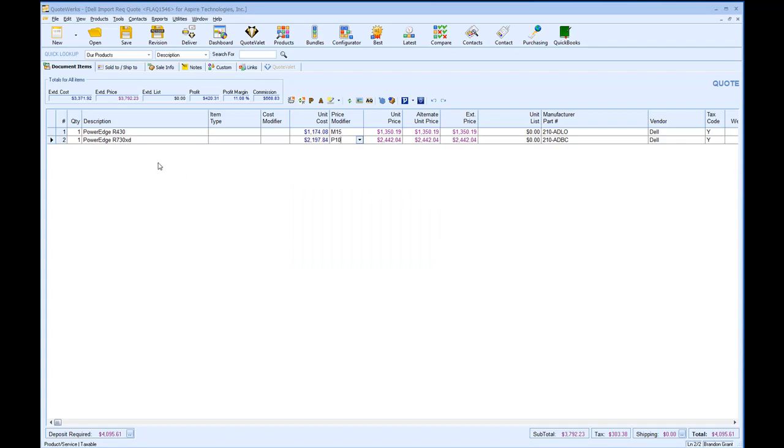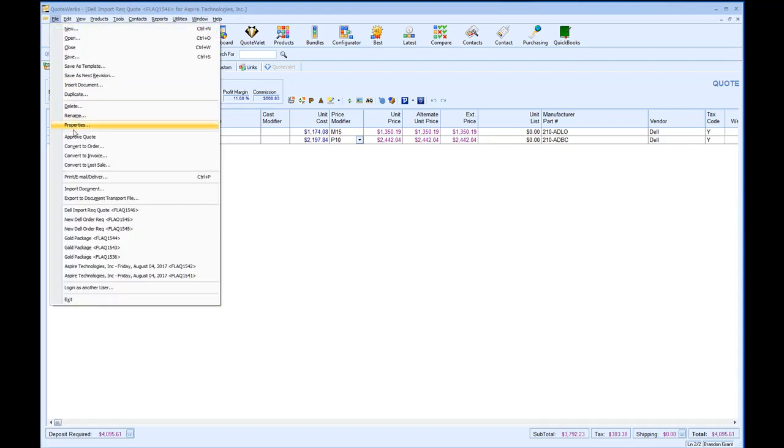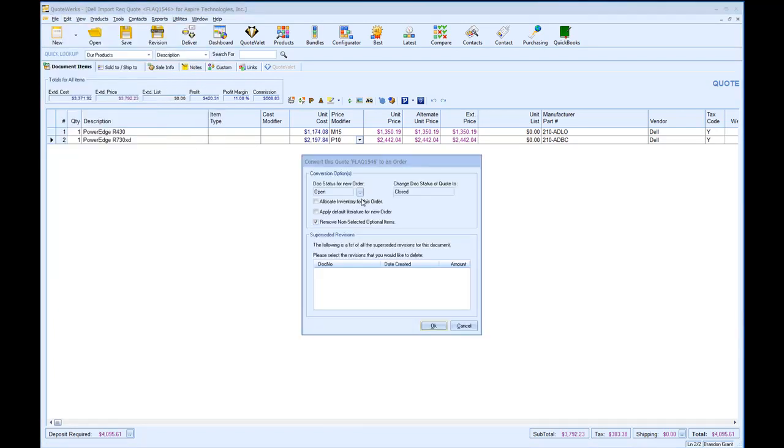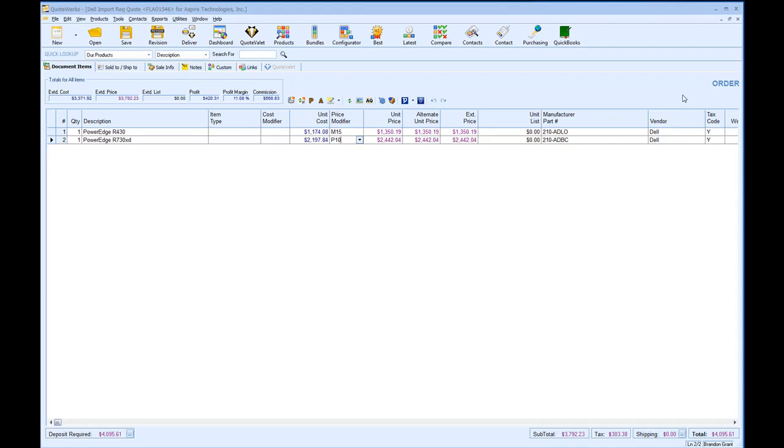After you have submitted the document to your client and they have approved to move forward, you are then able to actually place the order from QuoteWerks directly to Dell. To do this, click on File, Convert to Order. This step may have been automated for you. If your customer accepted via Quote Valet, you would have already been prompted to convert this quote to an order. This is a required step in order to submit this document to Dell.